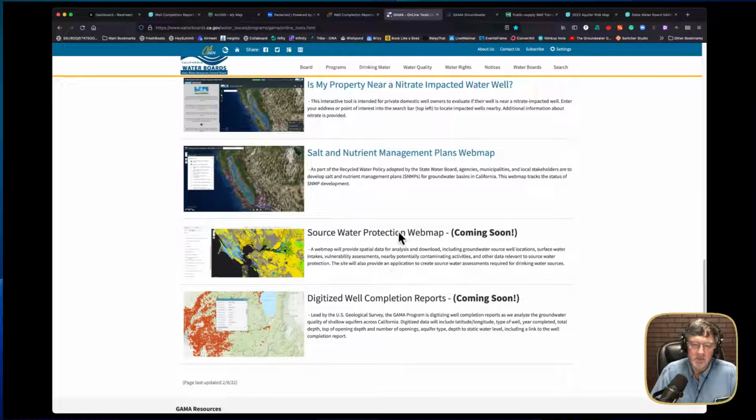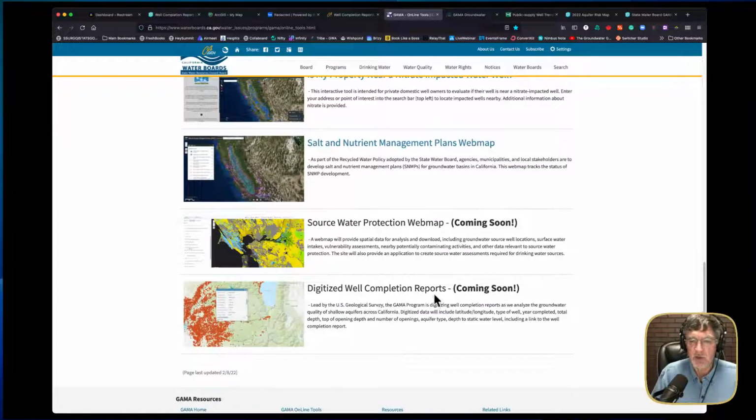The source water protection web map is not done yet. That's something that's going to be useful if you're going to work on source water protection. And then digitized well completion reports. That's that tool I just showed you. That's going to be the basis for this. So it's going to make it a little bit easier to use here. Like I said, that other one was a little clunky. This is going to make it easier to use. So those two are coming soon.